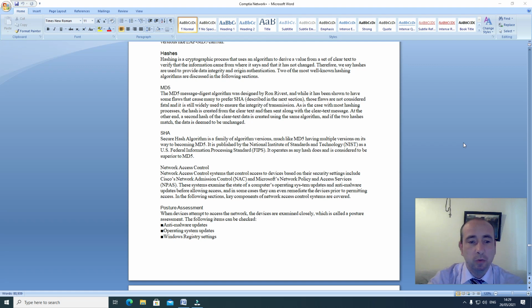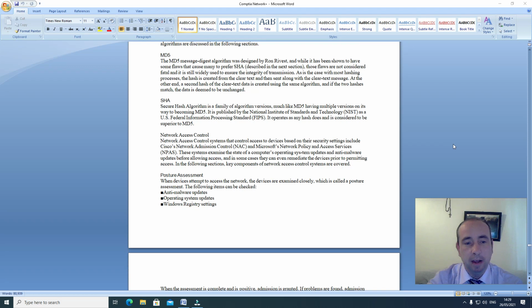Two of the most well-known algorithms are discussed in the following sections. MD5. MD5, the message digest algorithm, was designed by Ron Rivest, and while it has been shown to have some flaws that cause many to prefer SHA, described in the next section, those flaws are not considered fatal, and it is still widely used to ensure the integrity of transmission.